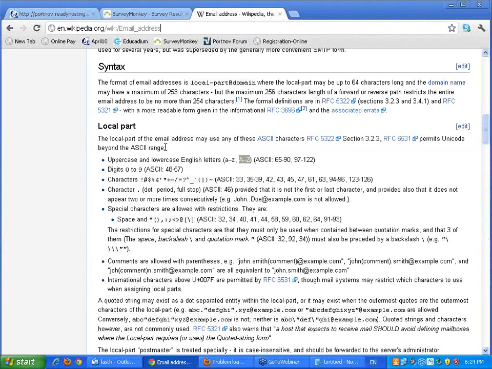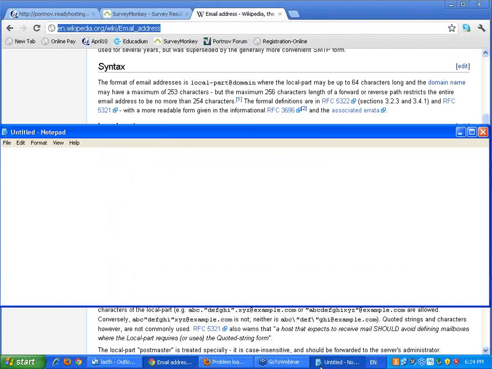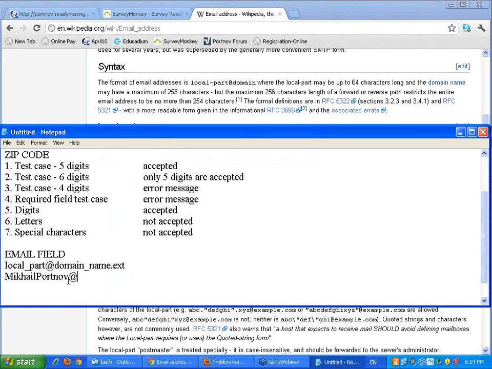Let's keep going. It says digits 0 to 9. Come on, let's keep working on the positive test case. I'm saying 0, 1, 2, 3, 4, 5, 6, 7, 8, 9.